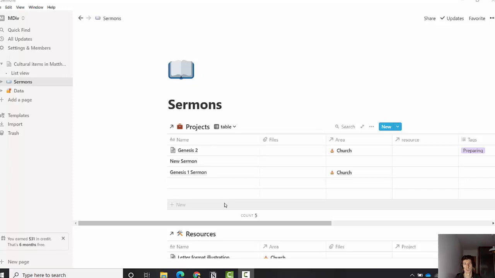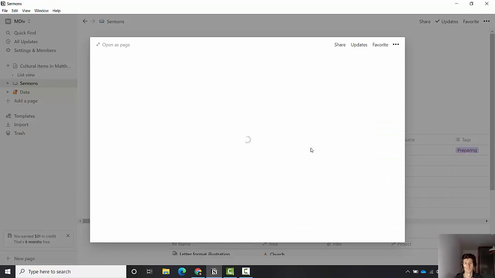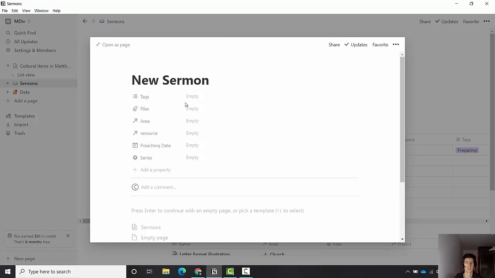So I've got my Notion database open here, and I'm just going to open a new sermon that I have here that I've prepared. And as you can see, it's completely empty. It's just got a title, new sermon, some of the fields here which are empty, and then I can select a template at the bottom there.